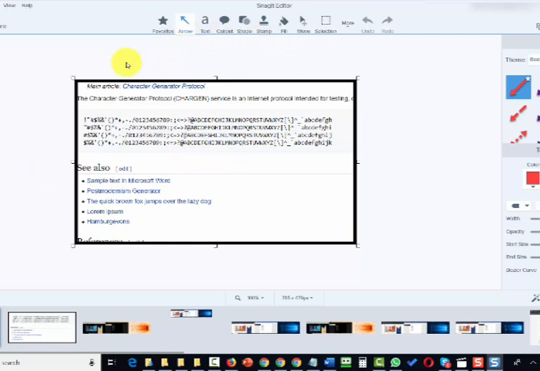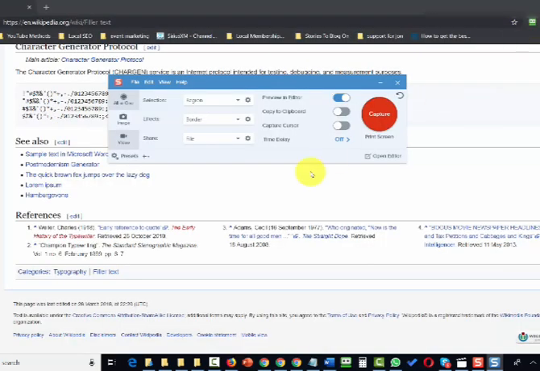Now what you'll notice is that you have the editor where you can then save the content into the form that you want. However, what we want to do is have the file created automatically. So what we're going to do is minimize our Snagit editor, and we're going to turn off Preview in Editor.